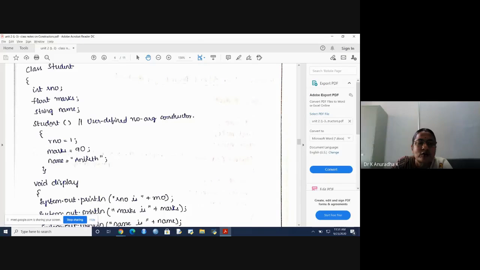That's why we have to take the instance variables and initialize these 3 instance variables with our own values. That's why here I have initialized roll number with 1, marks 90. Marks actually we write 90.0F because it is declared with float. That's why marks is equal to 90.0F. Name is equal to Aniket. So this is the user defined no-arg constructor.